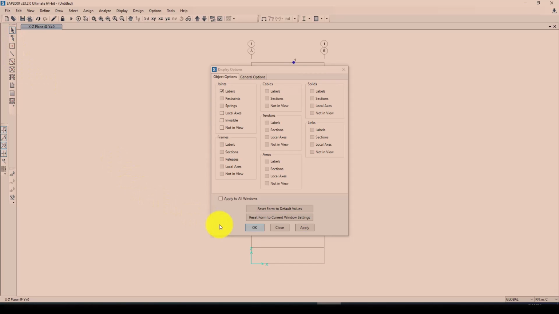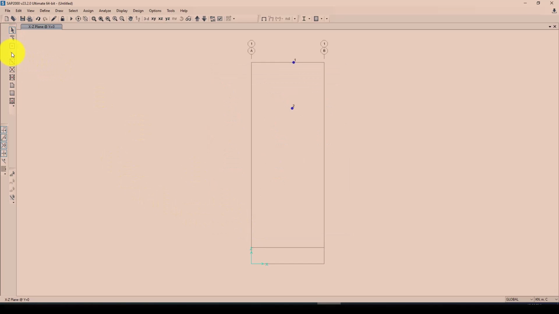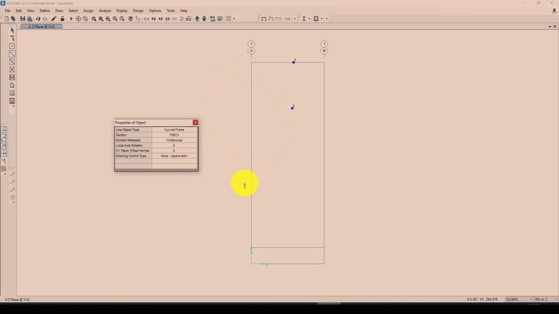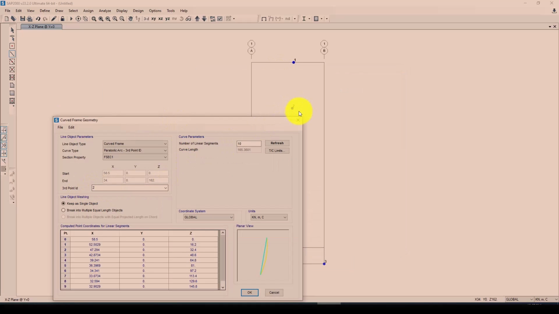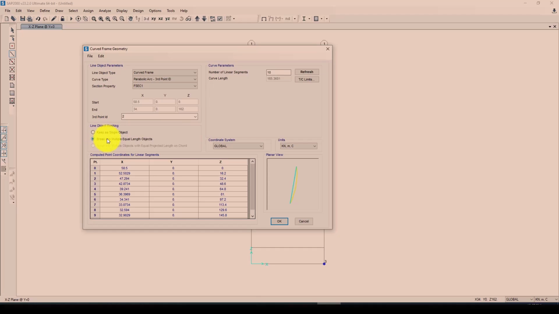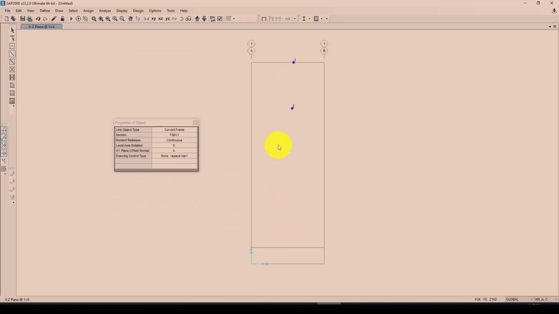Now we're going to select drawing a curve frame or element, selecting here, a curve frame. So I'm going to select this point and the last point. So it will open another window, and it asks me to choose. So the line object is curve, and I want to select parabolic arc, third point ID. So it will automatically select the third point, and the ID is 2. So I want to create that curve at a different point here, and now we created a curve.